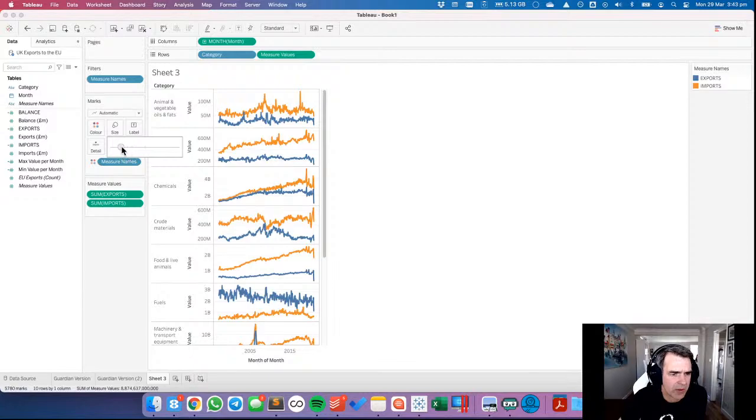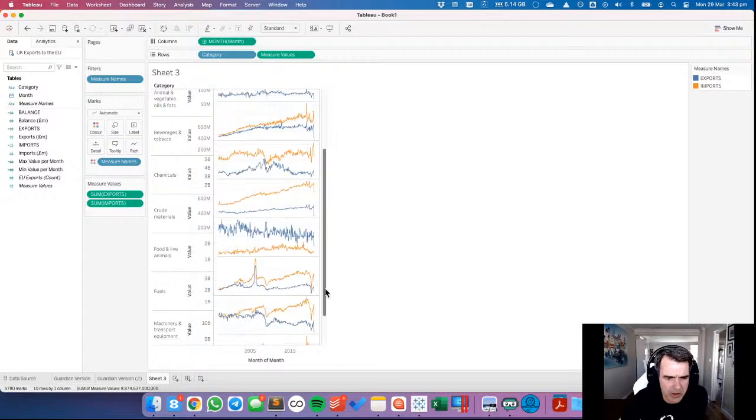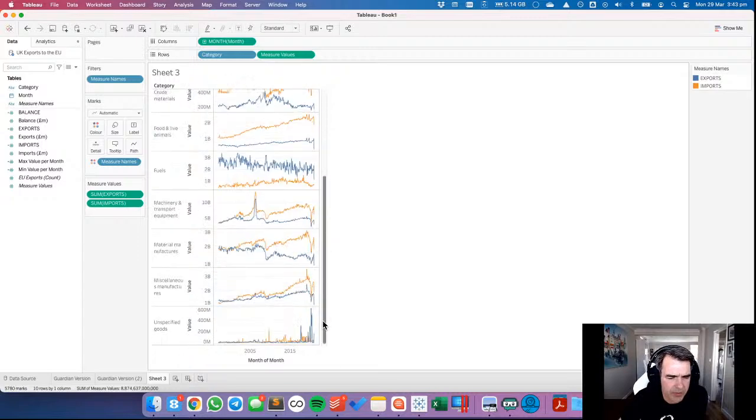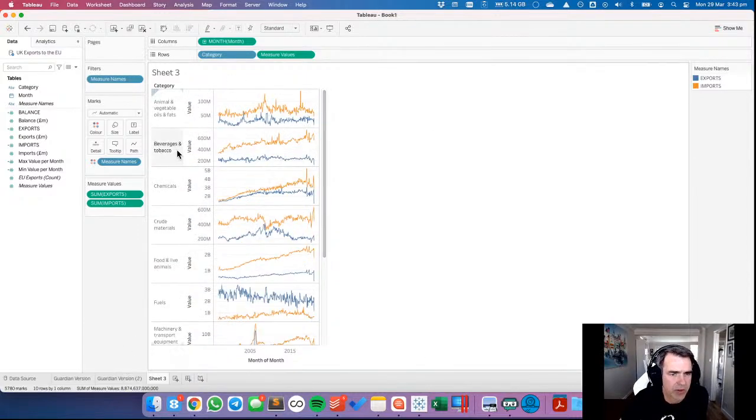And then let's shrink the size down. Okay, so this is interesting. This helps me see there's a big change in crude materials. Machinery and transport. There are some that started spreading farther apart. So the UK started importing a lot more than they did exporting. Okay, unspecified goods. All right, that's fine.